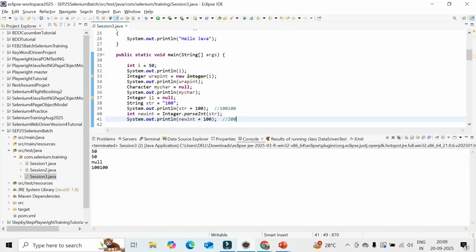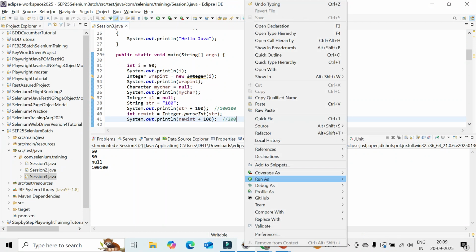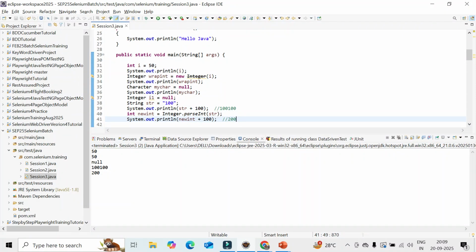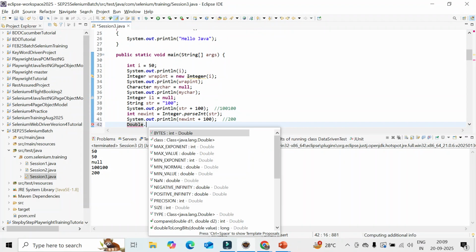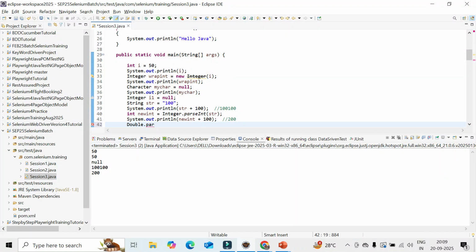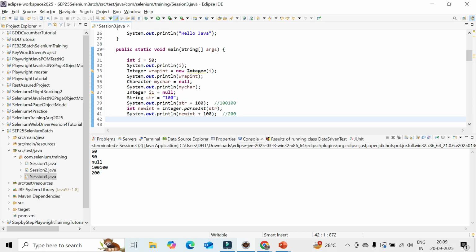In case there is a double value, or decimal value, you can use the Double.parseDouble method. You could see here something will be coming called Double. These are all the wrapper classes, Double.parseDouble. It is converting string to decimal, double value, coming from the Double class. So that is another important thing you can use with the help of this wrapper class.